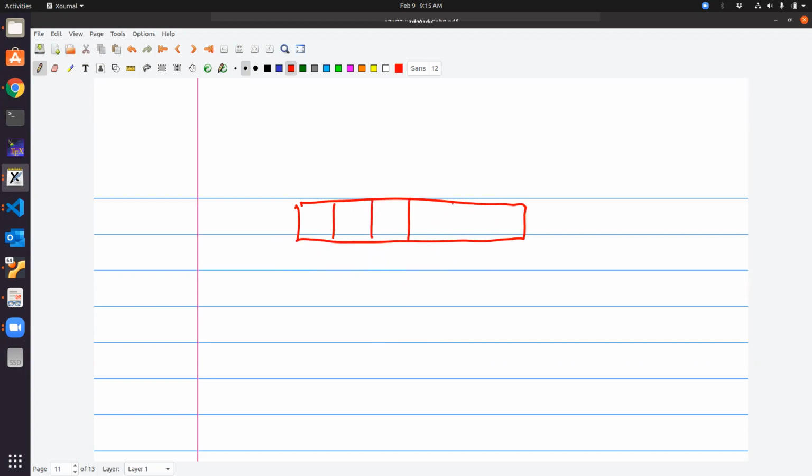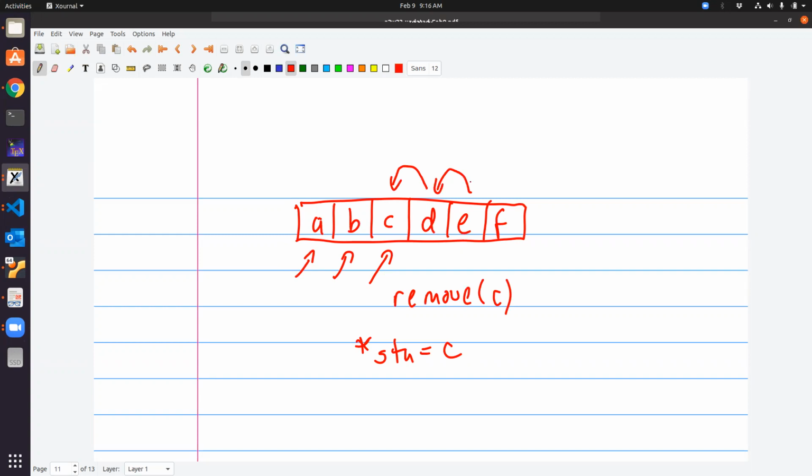So A, B, C, D, E, F. So let's say we remove C. Well, again, we're simply going to start at the beginning and look at each one until we find the one we're going to remove. However, when we find it, of course, we have to assign it to the output parameter, right? But then we want to start copying everything one to the left, right? So D is going to be copied here, E is going to be copied here, F is going to be copied here, and then we can leave this pointer here and just decrement the size variable at that point.